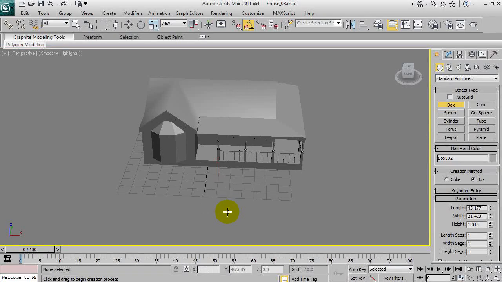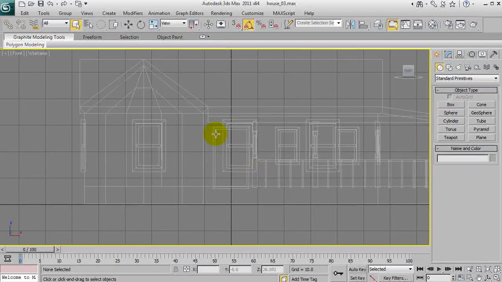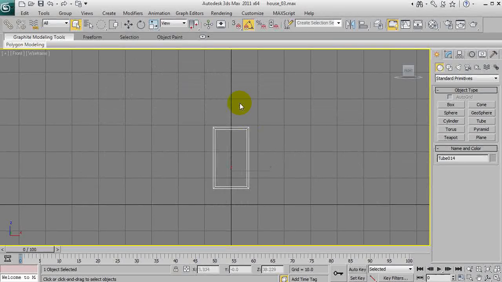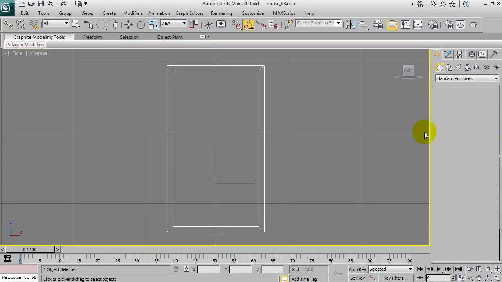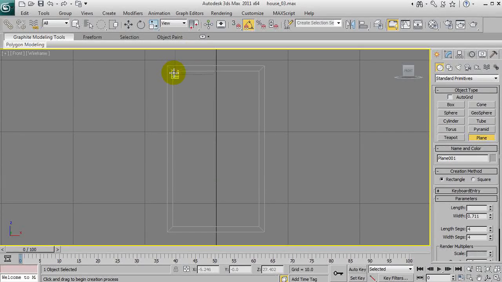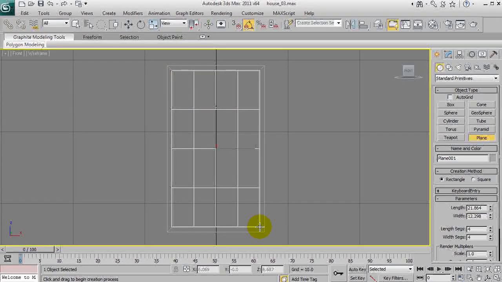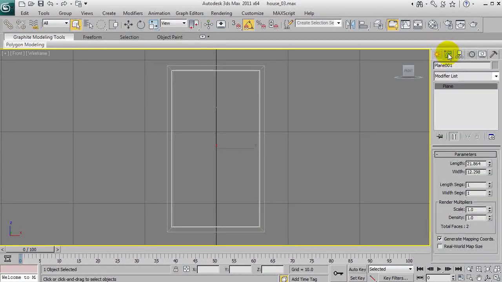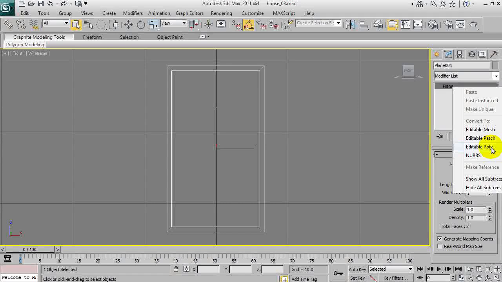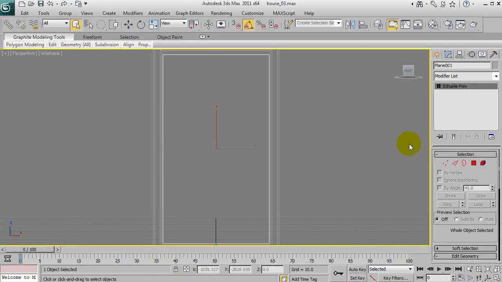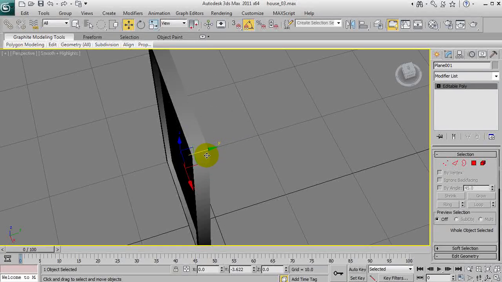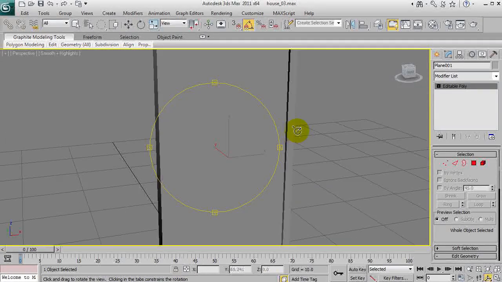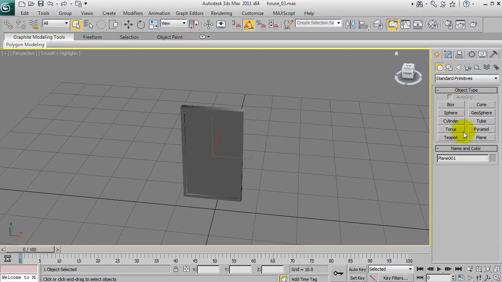And then part of that, what we can do is hide unselected. Now, in fact, we could just do a plane. And the plane could be 1 by 1. And I don't actually need to convert to editable poly, but it seems I did. So bring that out, and that's our door. In fact, what a door needs is a door handle.